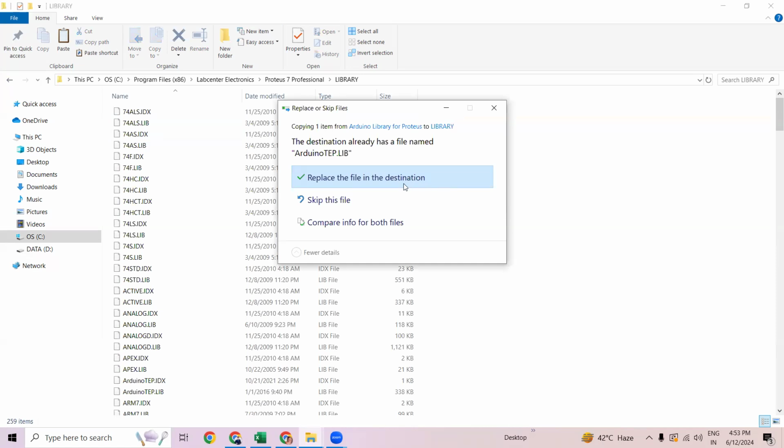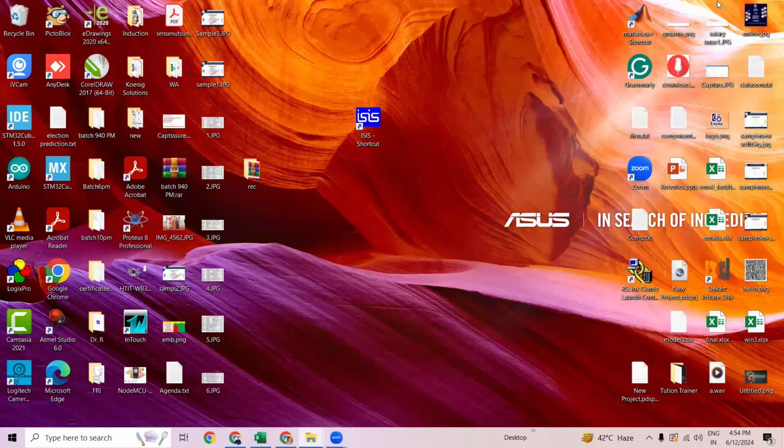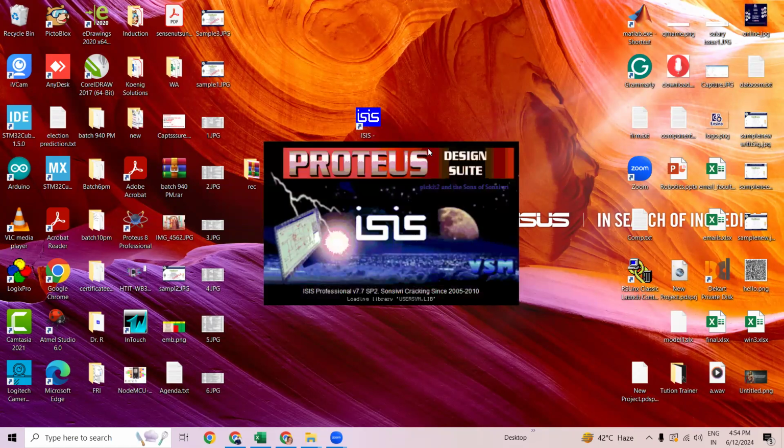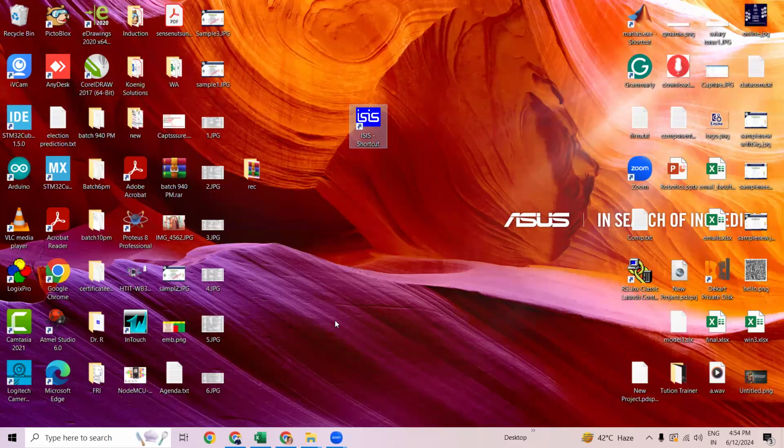In my case, it is already there. That is why it is asking to replace. So I'm not going to replace it, but you will be having the option to paste the file. So paste your file. While doing this step, your Proteus software must be closed. What I mean by closed, you don't have to open this. If your software is open, the library file is not going to update. We need to reopen the software to check it. So I'll suggest you to close the software while copying the file, right?